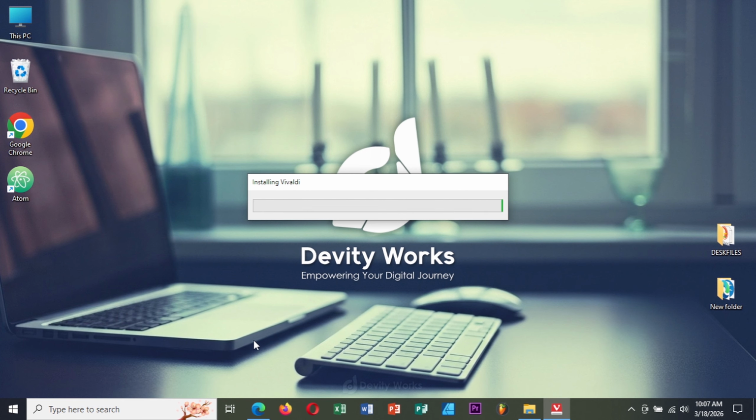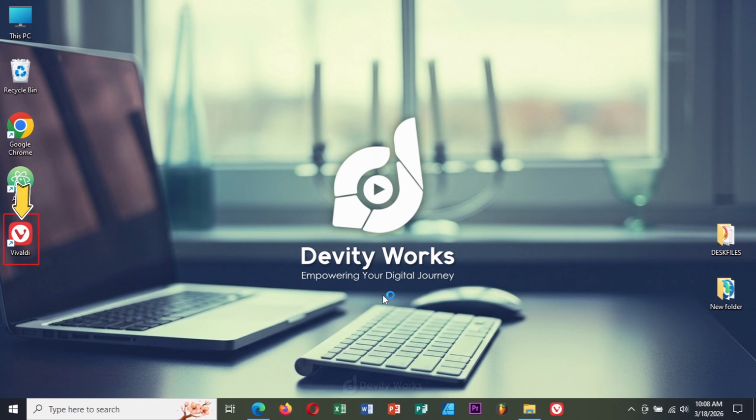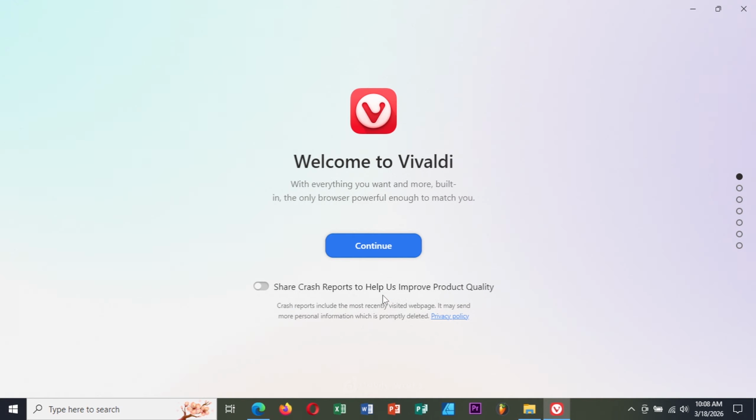The installation process will begin. Just wait for the process to complete. Once it's done, you will see a Vivaldi shortcut icon has been added to your desktop and the Vivaldi welcome screen will appear automatically. So, click Continue to move forward.